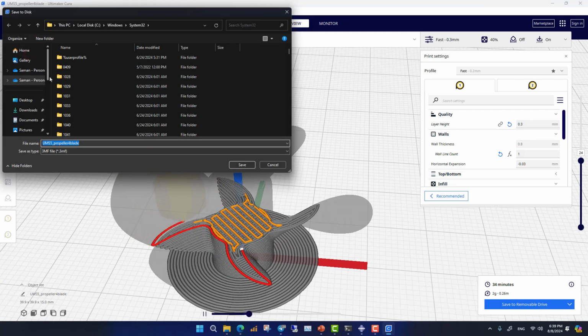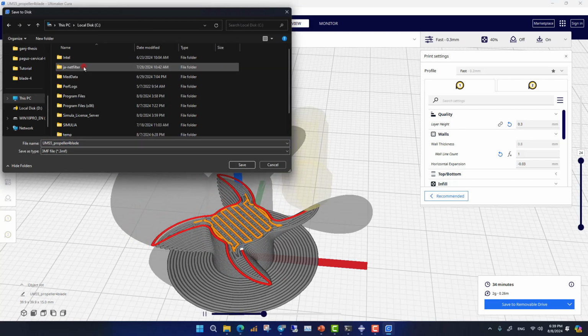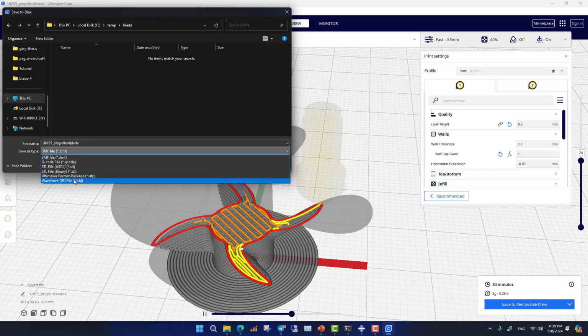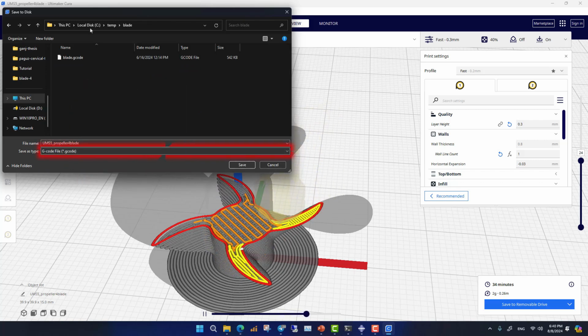Save the model as a Gcode file. Here is the file name. We can save any model we want in Gcode format. In fact, this file should be saved in Gcode format.